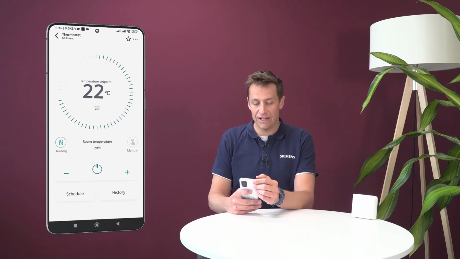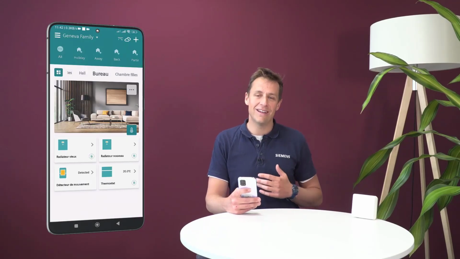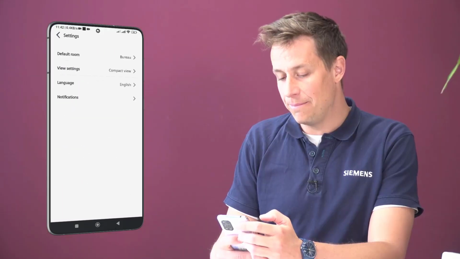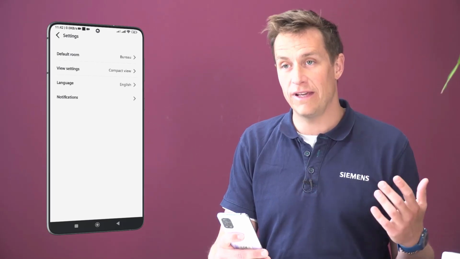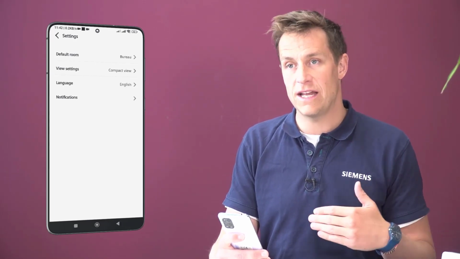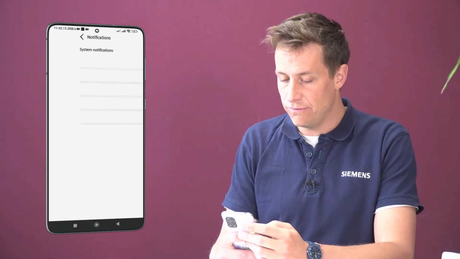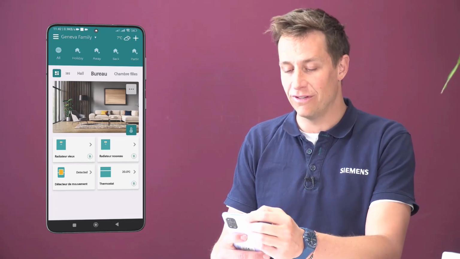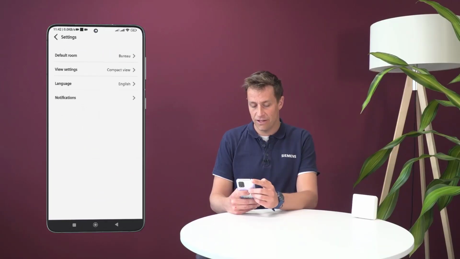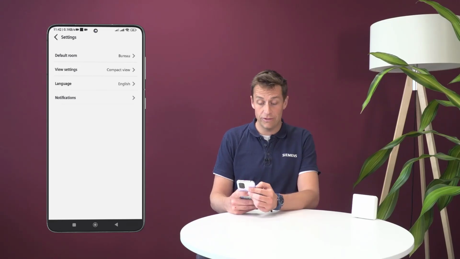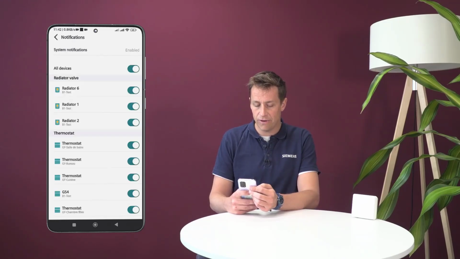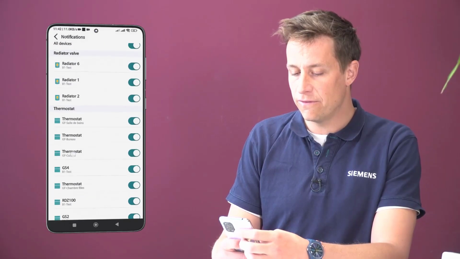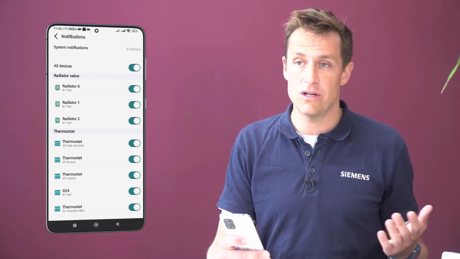A third advanced functionality that I think is interesting for you guys to know is the ability to define notifications and if a device should send you notification or not. So if you go into, actually maybe I went a bit too fast. If you go into that hamburger menu on top and you go into settings, here at the bottom you will see now notifications. And here you can define basically for every device that you have in your home if the device should send notification or not.